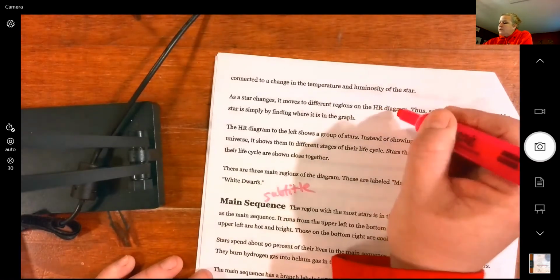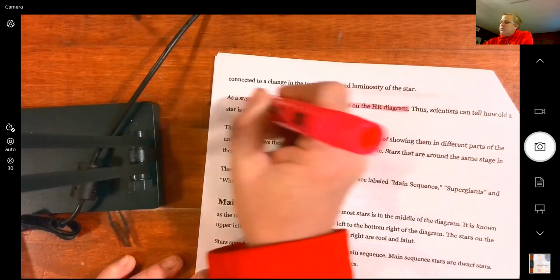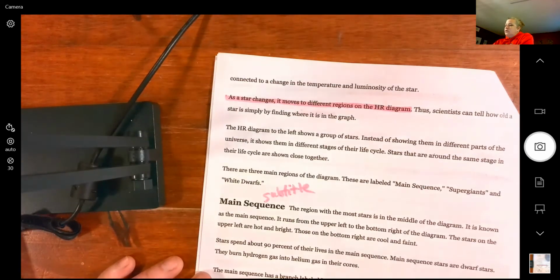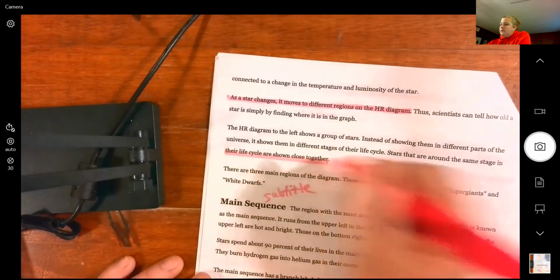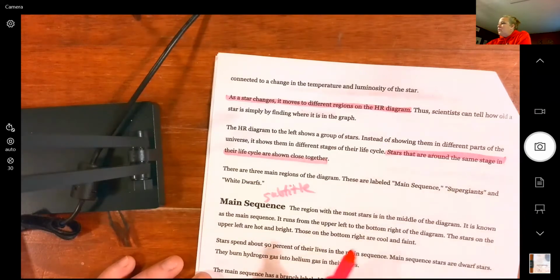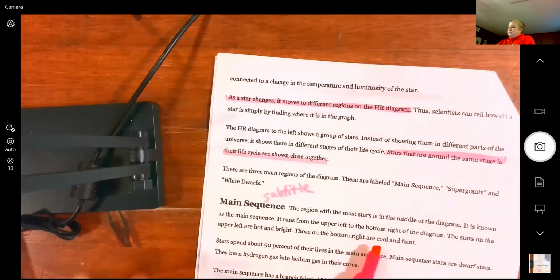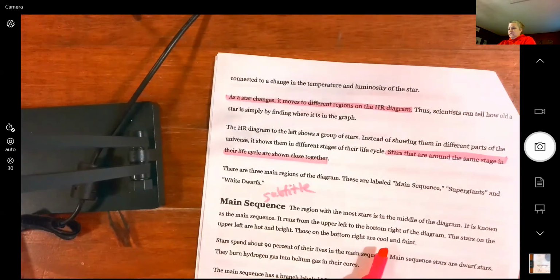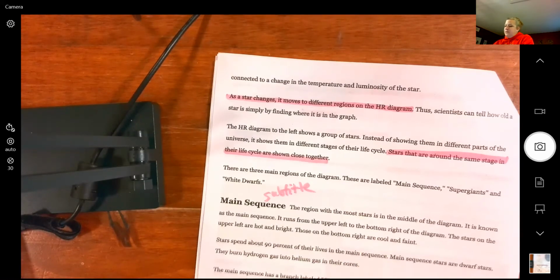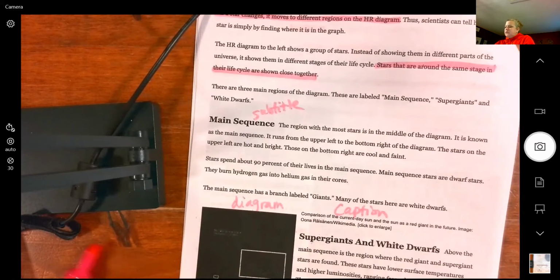So not much here that I think is really key, but just that where they are in the diagram shows where they are in their life, and that stars that are around the same stage will be in similar parts of the diagram. All right, main sequence.